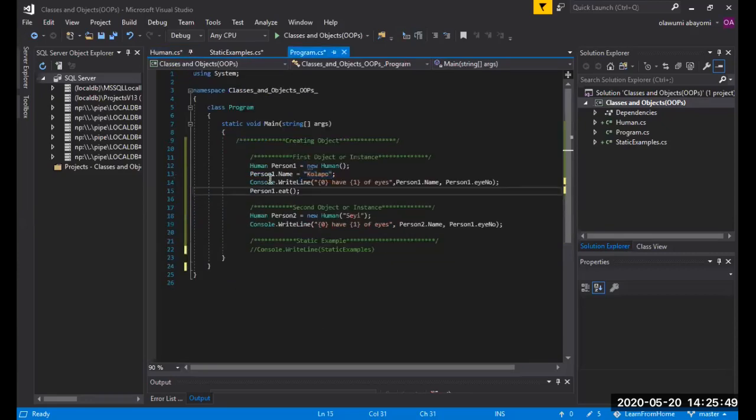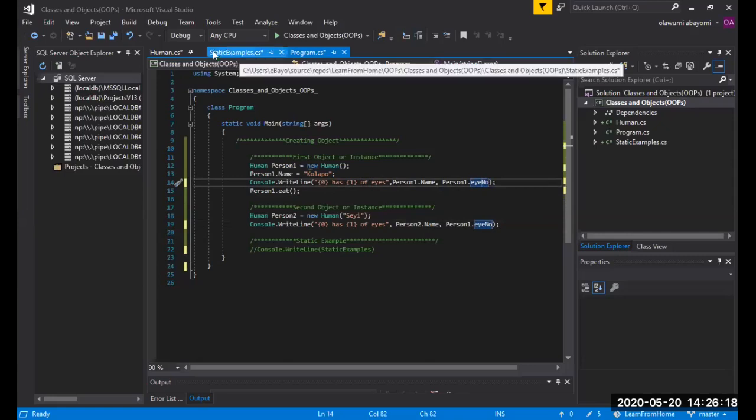So now in the next line, I can say Console.WriteLine. Okay, then I want to print the person's name. Then we're going to print Kolapo. Kolapo has some number of eyes, due to the fact that it's a human. So now, have I defined what the eye number is? No, I've not defined it.